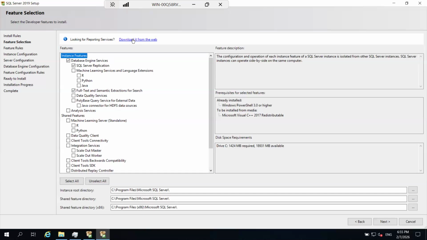Earlier, in previous versions, there was one more check called Reporting Services in the feature section. But later they separated the reporting feature, so you have to download Reporting Services separately and install it. Okay. So now for our main purpose, for storing the data, processing the data, retrieving the data, we need these three main features. And if you see, the screen is separated into two parts.